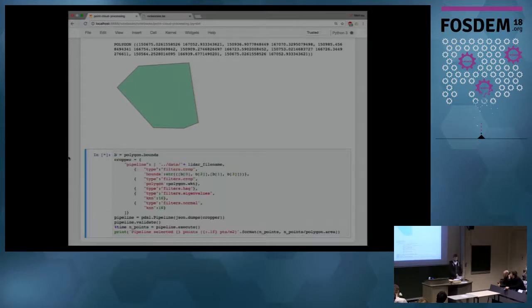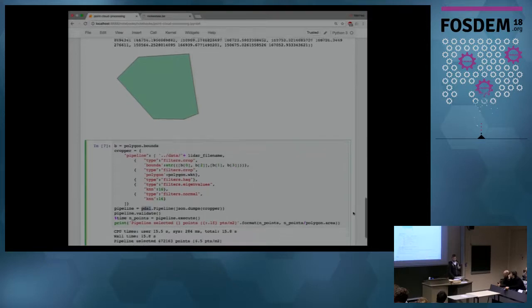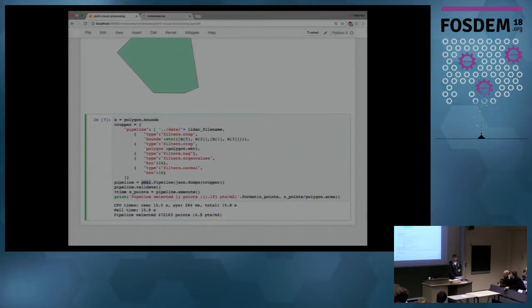You didn't see the code, but there's this code which actually calls the pdal library, which is going to take the raw file I have, extract whatever is inside this polygon, and load that data in memory in Python. And so it tells me that I have about 500,000 points. That's about 4.5 points per square meter, which is not bad.